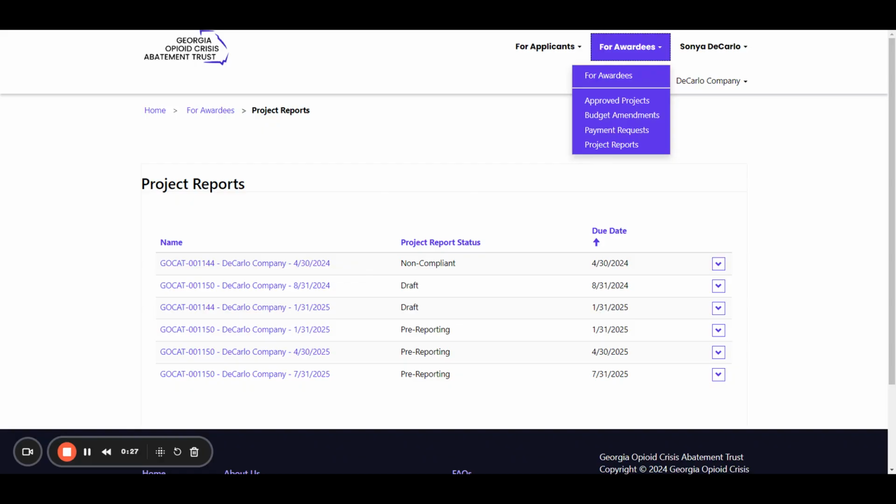What will appear will be all project reports tied to any approved project that I have. If your project spans a year, a start to end date of a year, you will have 4 project reports. Here we can see that I have my first one in the queue in a non-compliant status with a due date of 4/30. I have non-compliant status, draft, pre-reporting here, as well as submitted and approved when I have those project reports. Non-compliant means that the due date has passed and I have not submitted the project report.